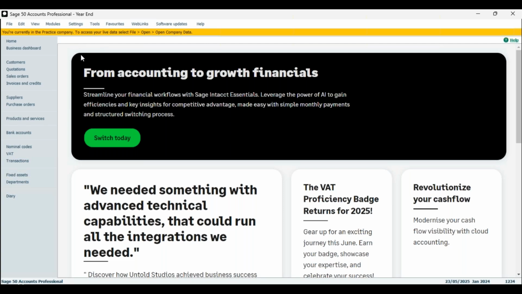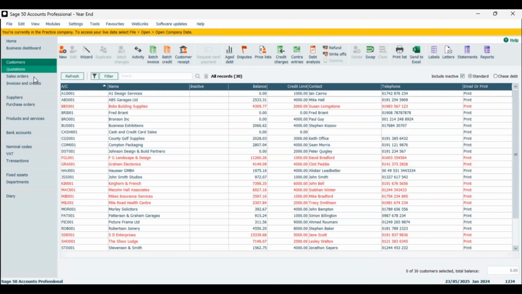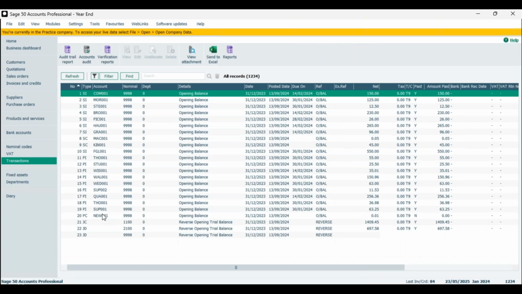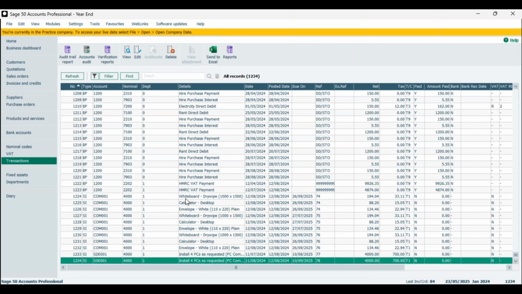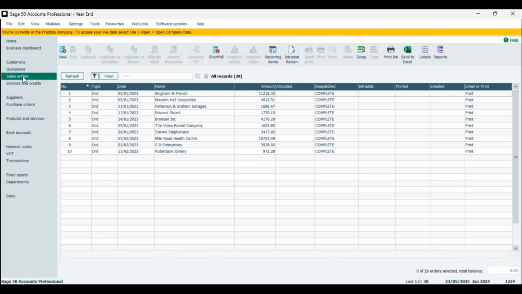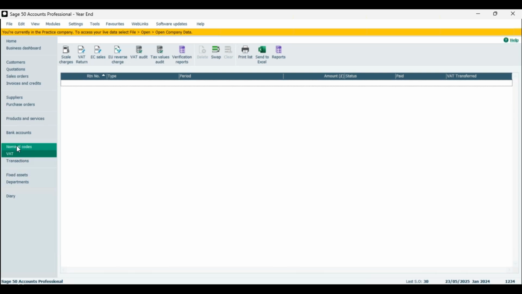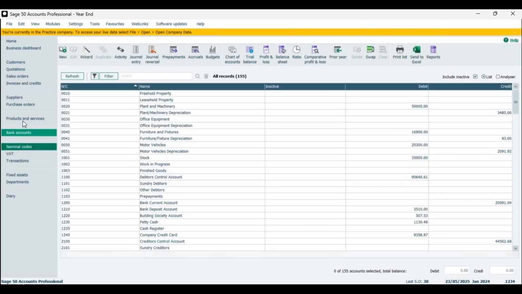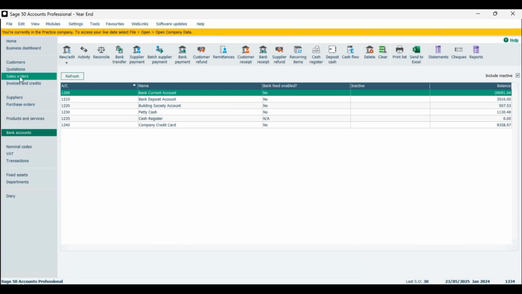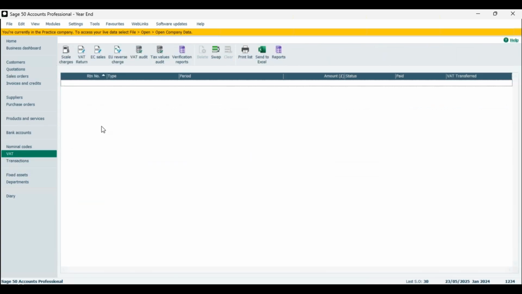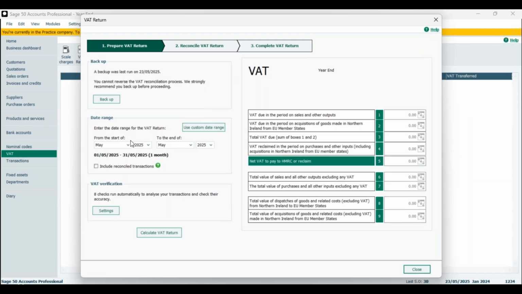But now that I'm in practice data, what am I going to do? Well, look, it's got all my customers. It's got all my invoices. It's got my transactions, 1,234. It's got everything that I've been doing in my live data. So now what I'm going to do is I'm going to say, right, I'm going to practice my VAT return, okay? And I'm going to practice it. I need to do the 2023 VAT return, I'm going to say, VAT return, sorry.